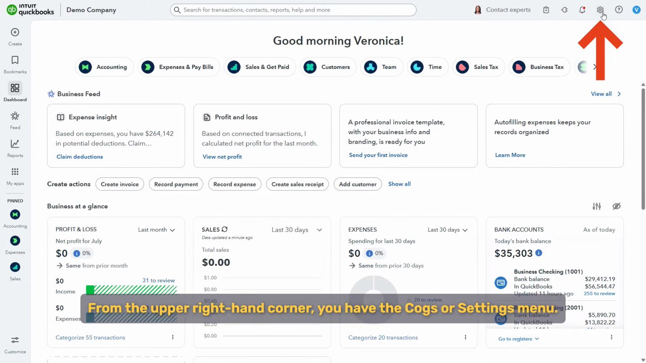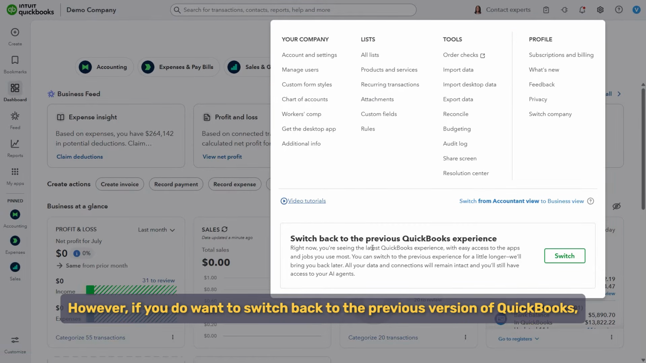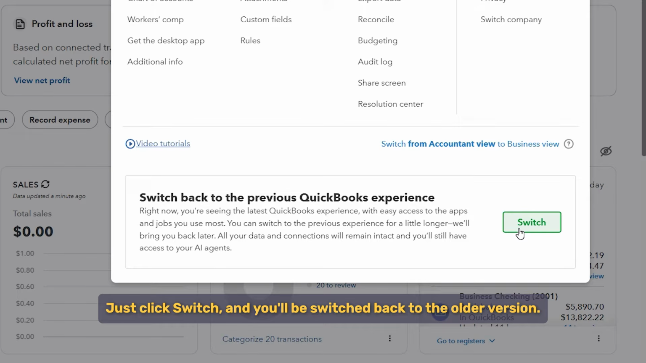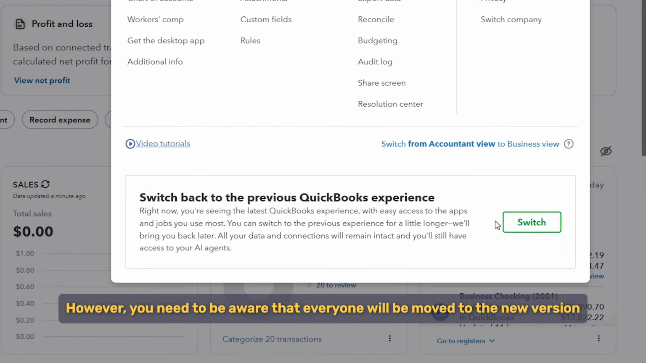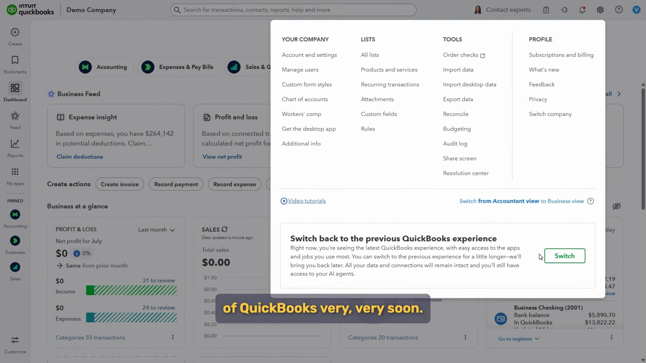From the upper right-hand corner, you have the cogs or Settings menu. And this also hasn't changed. However, if you do want to switch back to the previous version of QuickBooks, this is where you do that. Just click Switch, and you'll be switched back to the older version. However, you need to be aware that everyone will be moved to the new version of QuickBooks very, very soon.